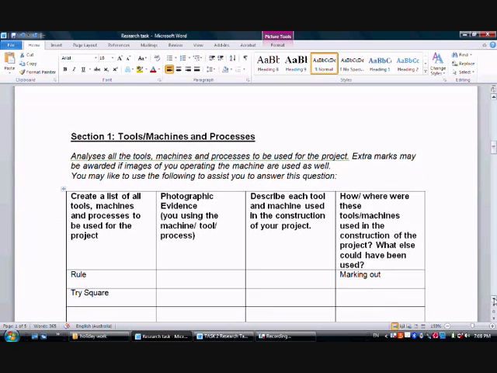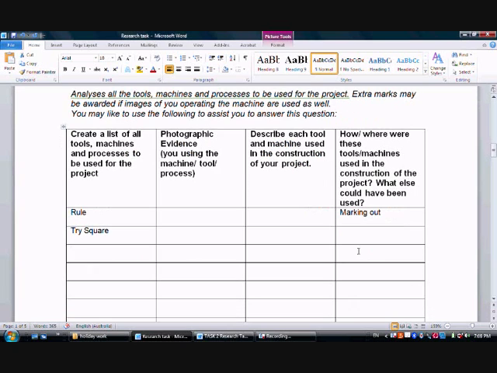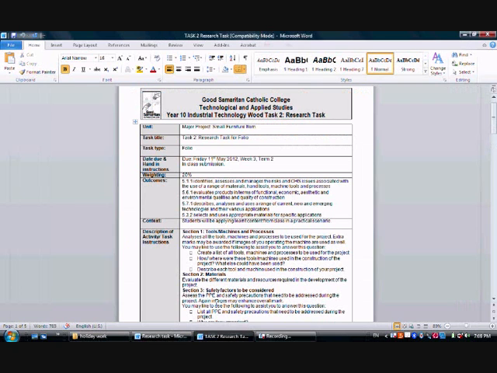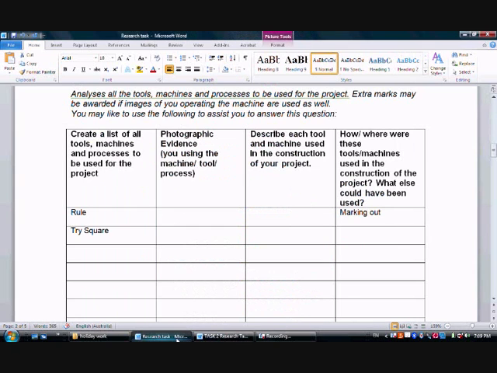You may not like to use the following to assist you with your answer. Again, I said the table is an effective way, and all I've done is I've put the questions that you'll see on the notification, which are these things just here. Create a list of all the tools, how, where are they used, describe each tool. I put them into this here. The rule, a steel rule, tri-square. Now a process would be you making a jig. So if you're intending on using a jig to do lathe turning or a template, then you'd add that in. If you're not, then obviously stick to your tools and machines.